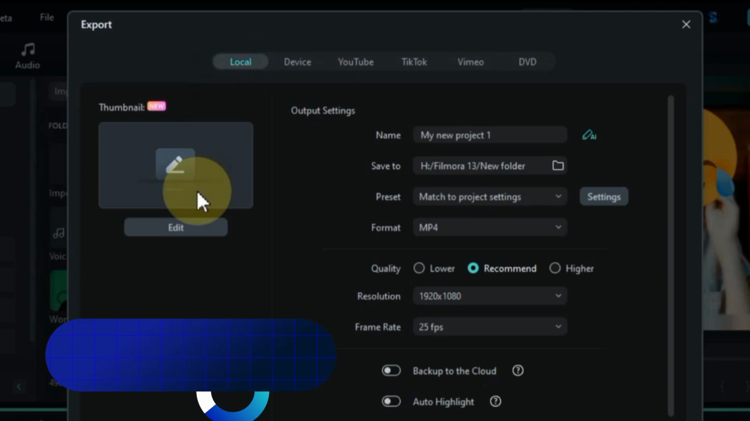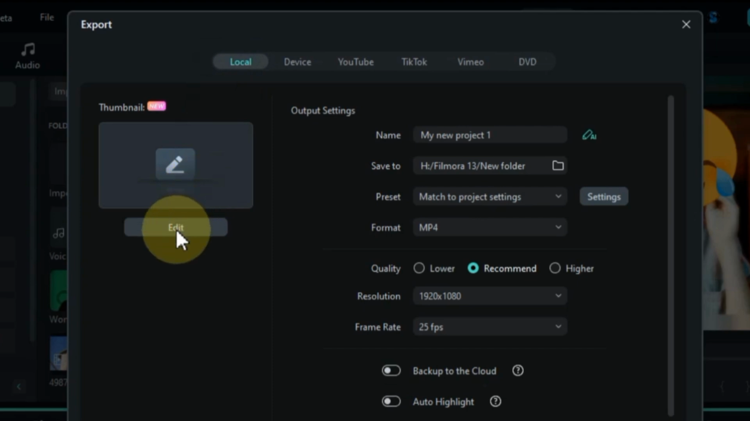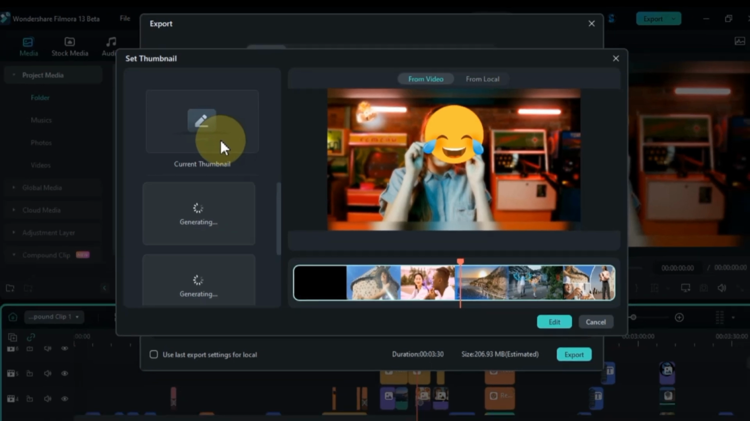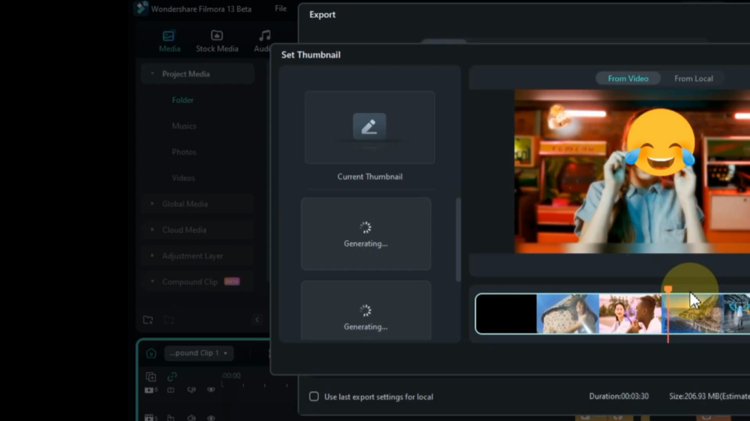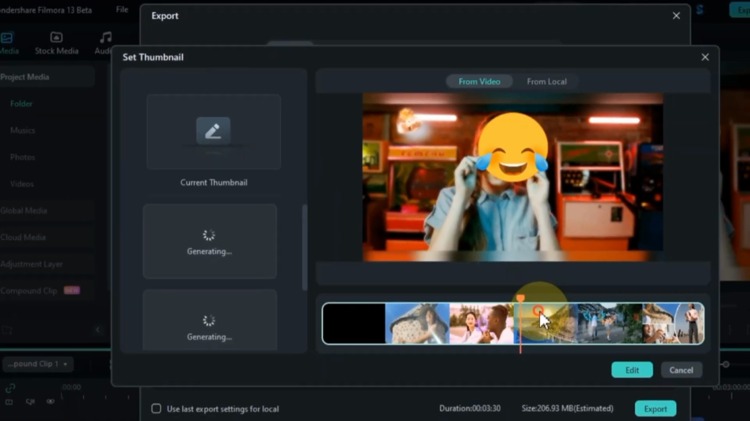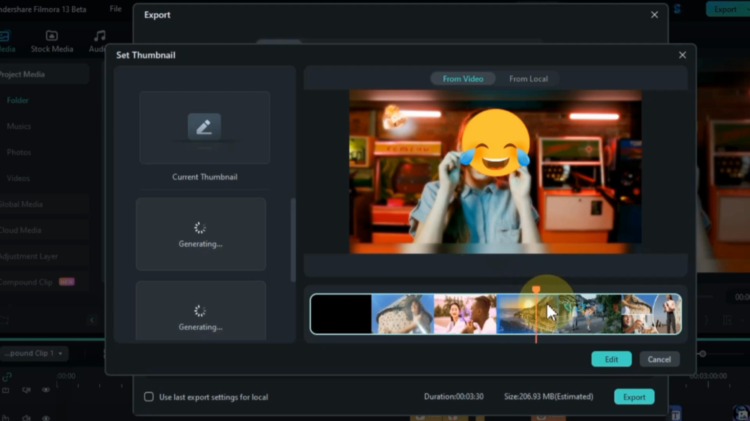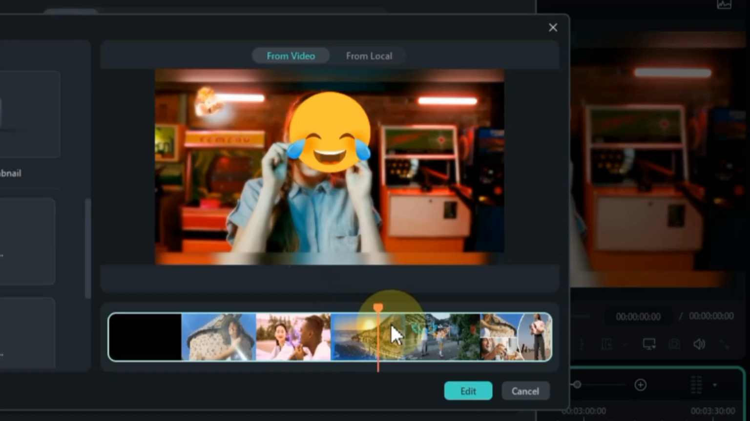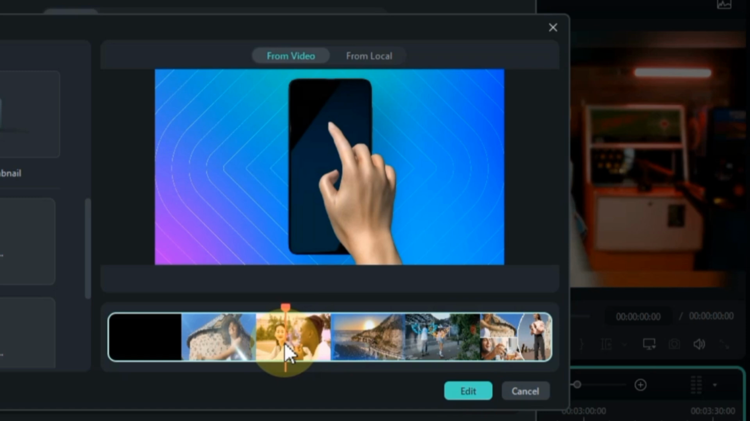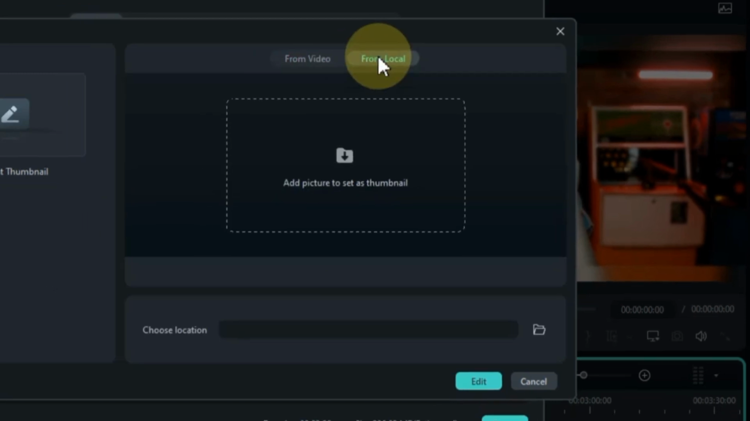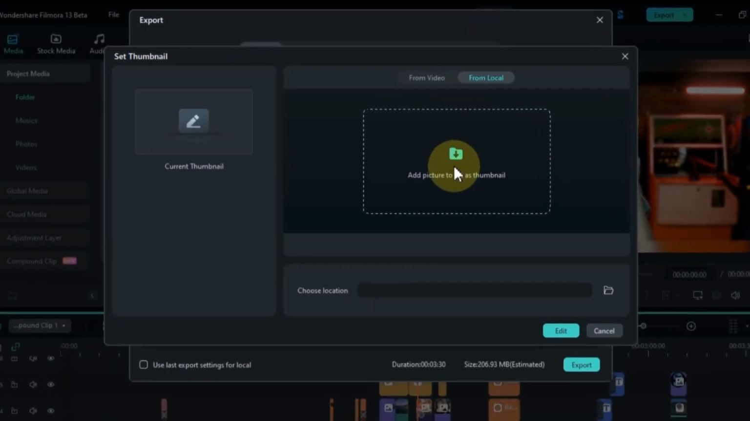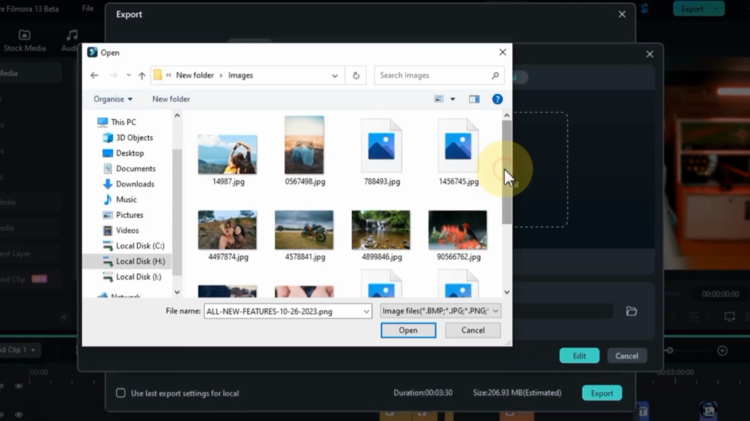Here you will see thumbnail editing feature. If you want to create a thumbnail for your videos, you can easily generate a thumbnail of your video from here. So for that, I click on Edit button. Then you will see a panel open something like this. Here you will be shown pictures of automatic thumbnails on its left side. Here you can select your favorite picture from the video by moving the playhead back and forth. Or else you can go to Local tab and click on it. From here you can import a picture from your computer and add it.